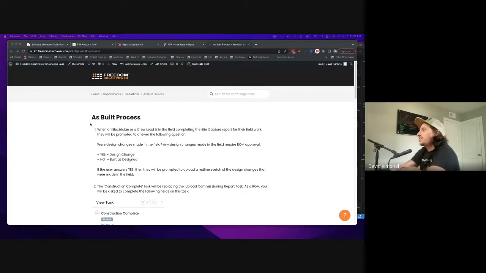If the user answers yes, there's a design change in the field, then they'll be prompted to upload a redline sketch. We're not going to be asking the AROM to do the redline sketch in Sunrise. We're going to be asking the field user to do it on the design construction set that they have in the field. Take a pen, mark it up, say what changed, and take a picture of that and upload it to the site capture report, because the field user is the person who knows what design changes are happening, and the AROM, for the most part, is going to have to do research to figure that out.